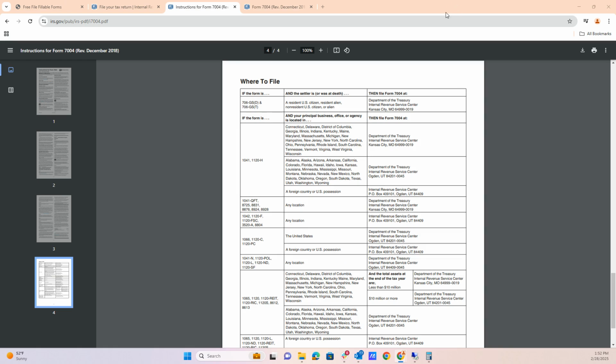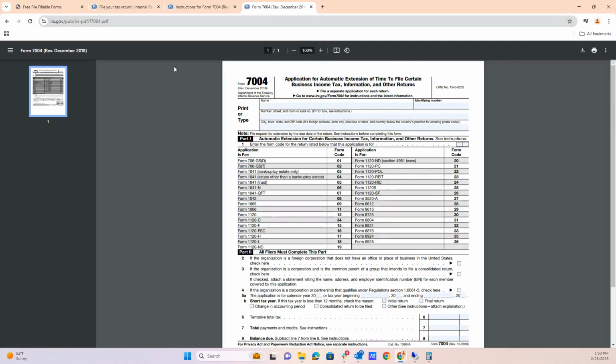So for business returns, if you want to file an extension, you would fill out Form 7004. Unfortunately, you cannot e-file this extension form. It's just not one that they have available for free on the IRS website. So you would fill out the top portion of this form.